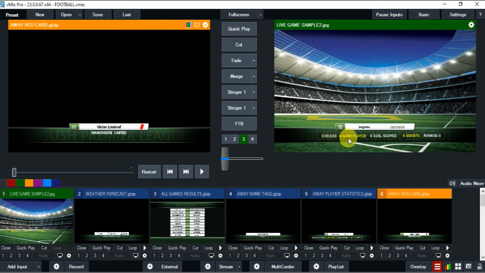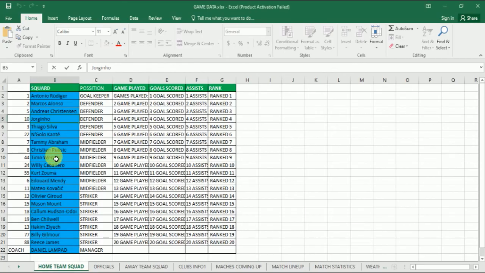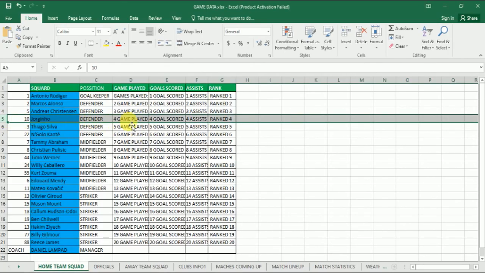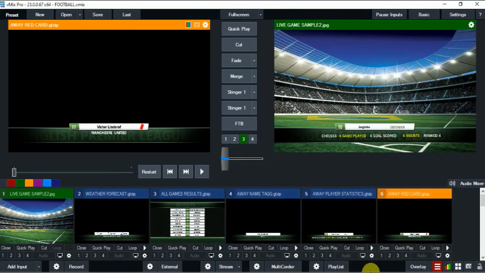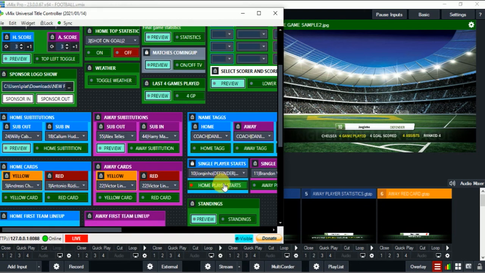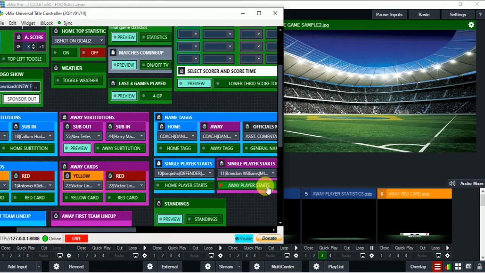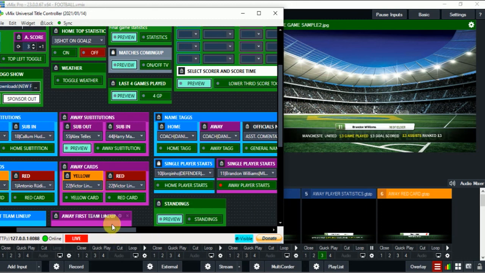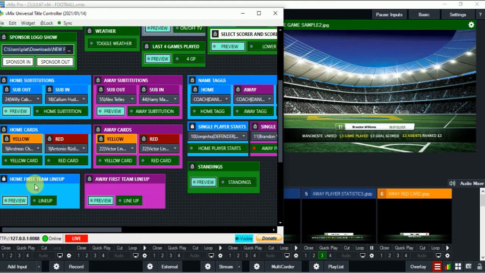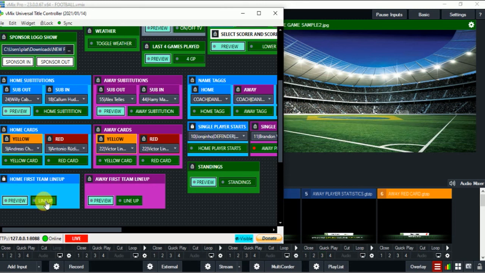Jorginho plays for Chelsea. He has played 4 games. He has scored 4 goals. He has 4 assists and ranked number 4. So we go here, we see Jorginho played this, scored this, assisted this number, and then ranked number 4. So all this information is feeding through the Excel sheet. So that is what we have here. And we have the same thing for the away team also. Go down and we go straight to the home first team.